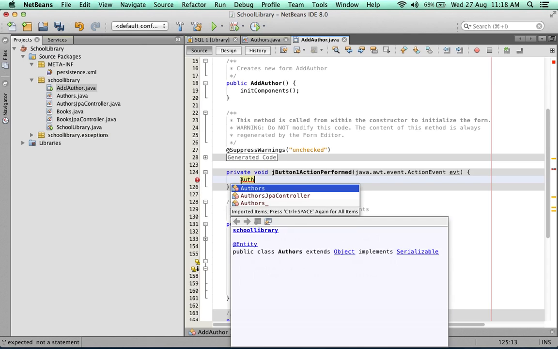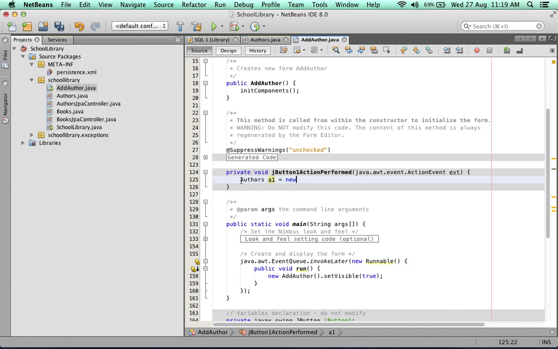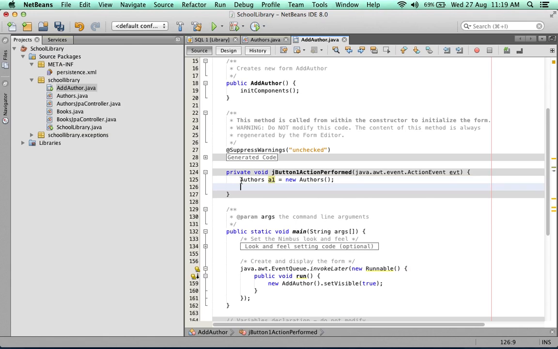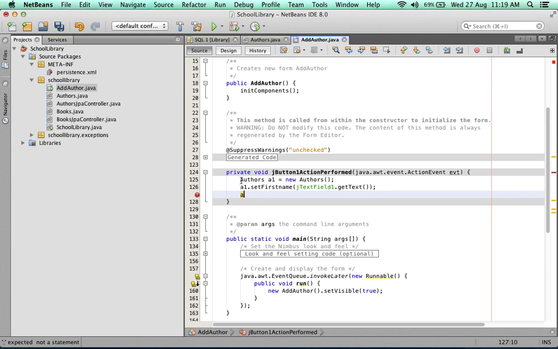So the first thing is to create the author object. We'll call it A1. As you can see, I'm minimizing typing by using control space. Right, so A1.set, let's set the first name. A1.set first name to jtextfield1.getText. Looks about right. A1.set surname to jtextfield2. Let me just make sure.